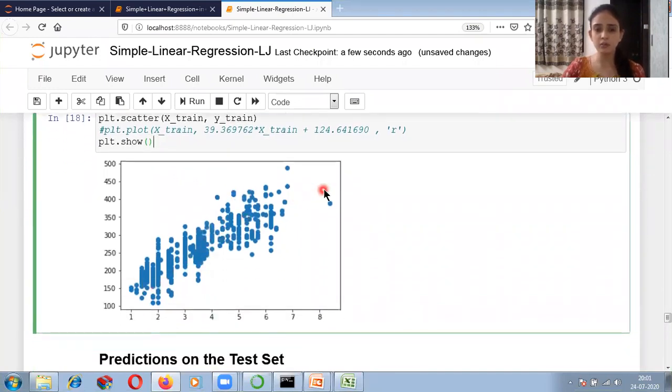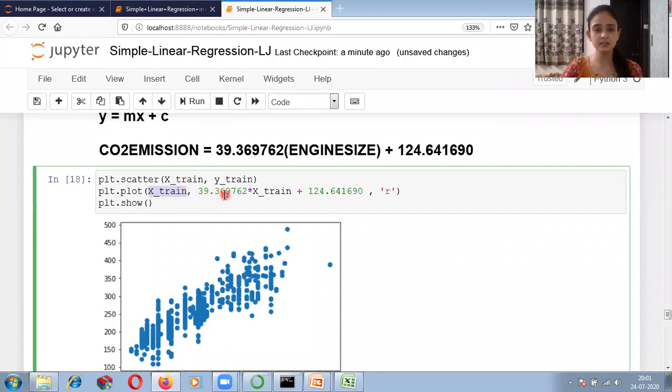Now on this plot, I want a linear regression line. For that, I will be using plt.plot. On the x-axis, I want the x train. On the y-axis, I want the value. So what is my value of y? Instead of y, I can write mx plus c. So I am writing 39.3697 times engine size, which is my x train, plus 124.671690. And I want the line as red, so I am writing the value as r.